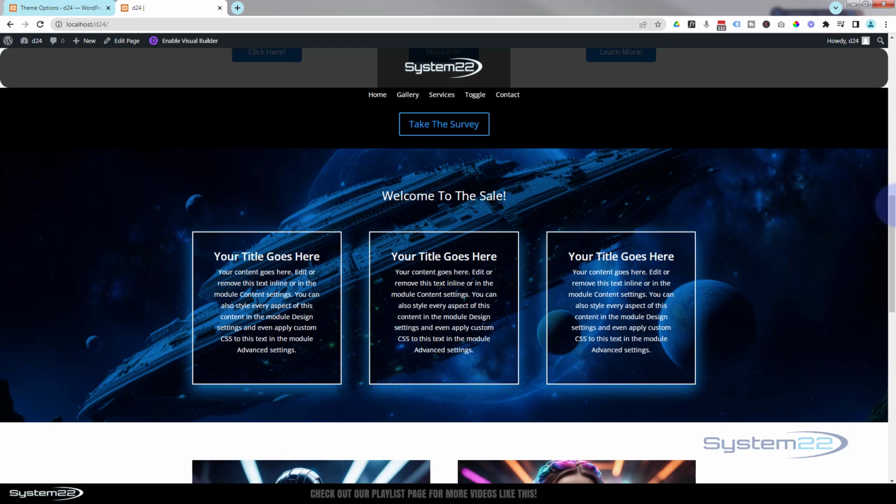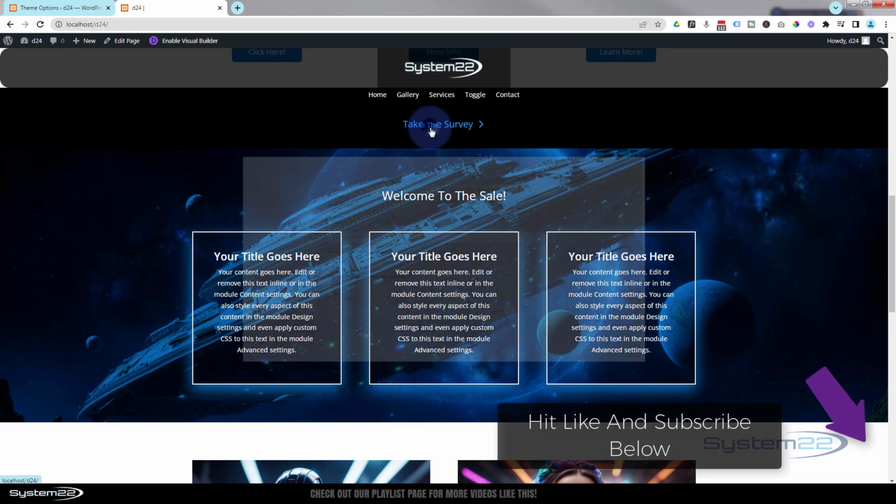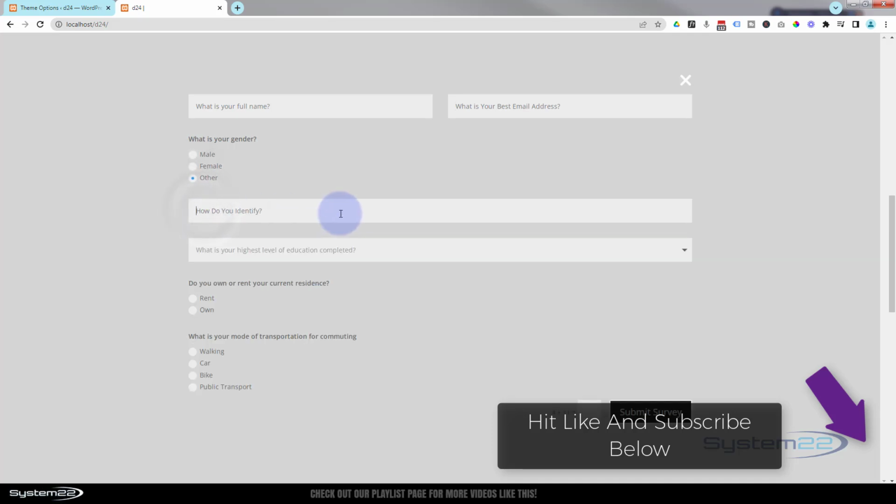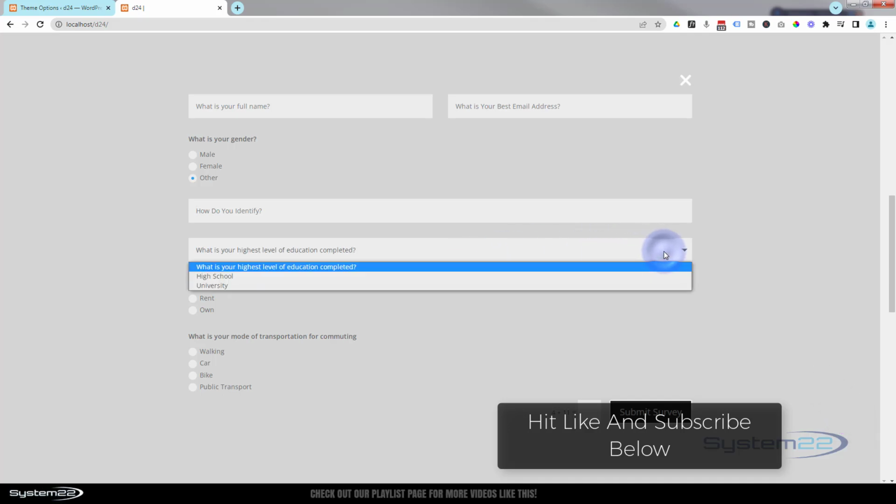It's been requested. We got a little pop-up survey form. If I click on this button, take the survey, it's going to pop up this little survey form. They can fill it out: name, best email address, gender. If they select other, we got a bit of conditional logic going on. It's going to ask them how they identify. What's your highest level of education? Got a little drop down there.